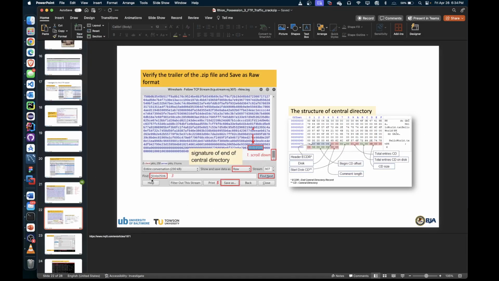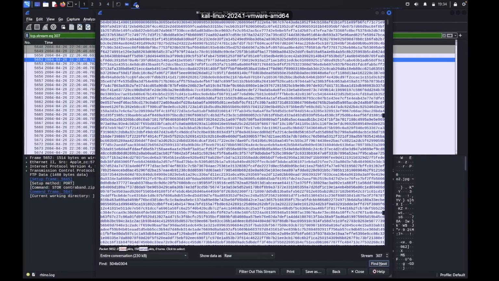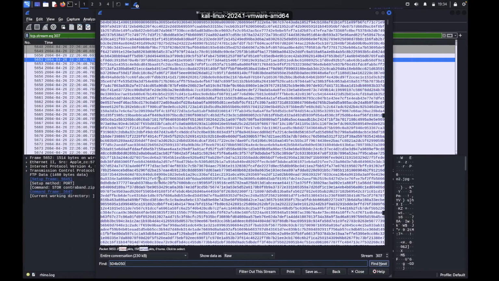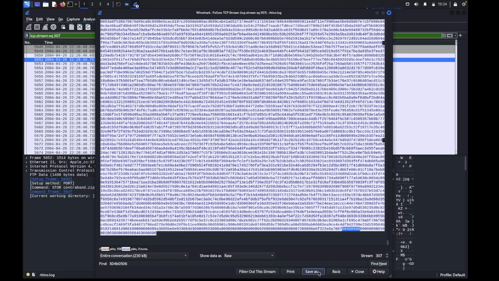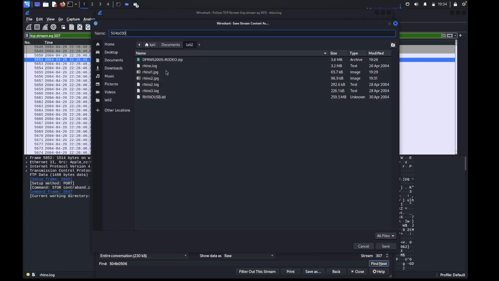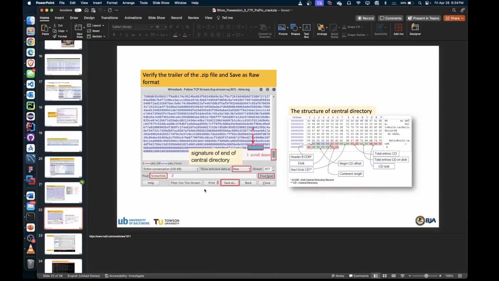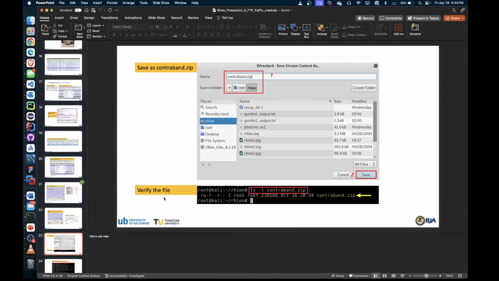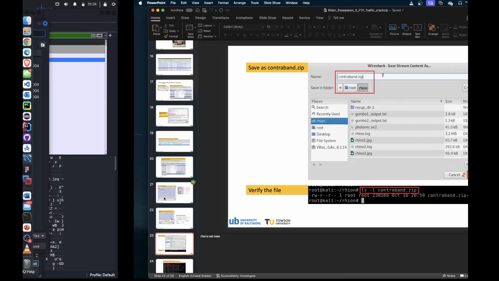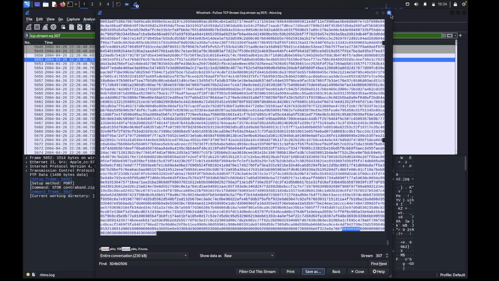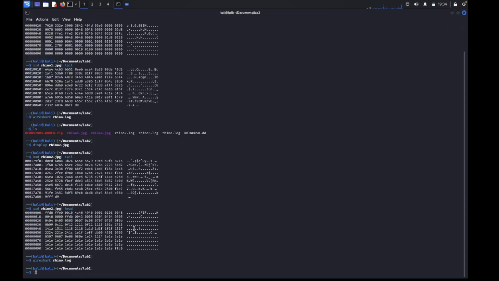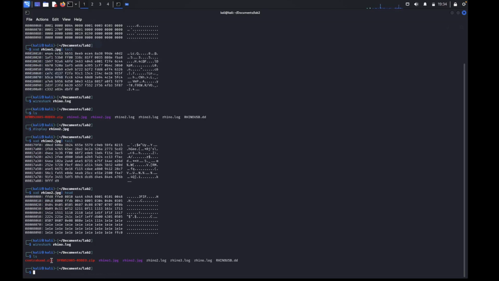Then at the end it's 506, instead of this number. 506. And here it is. It's in here, so it's a zip file. Let's just save it. What's the name? So just save it to the file. Let's see, ls, we have one more zip here.